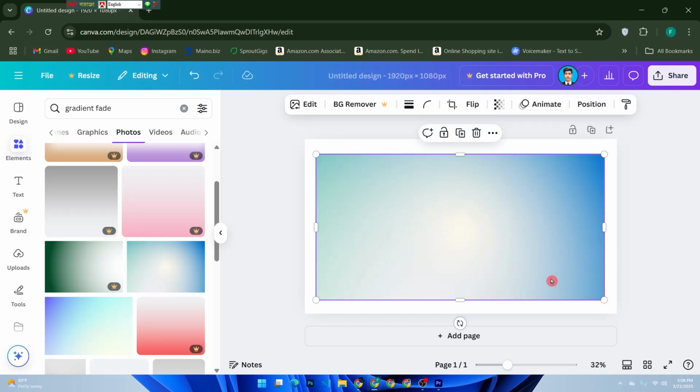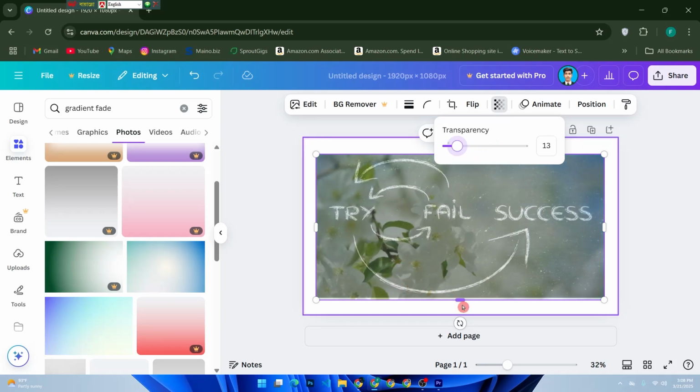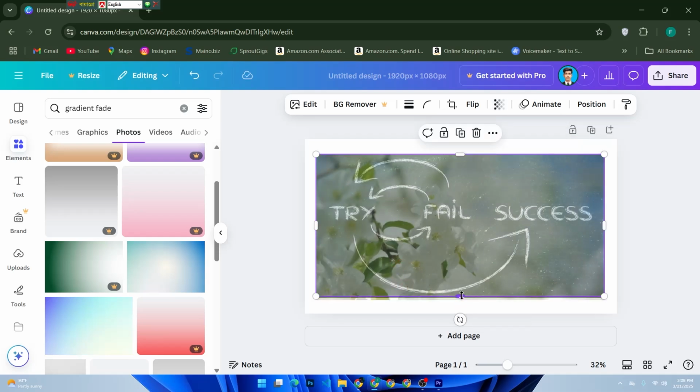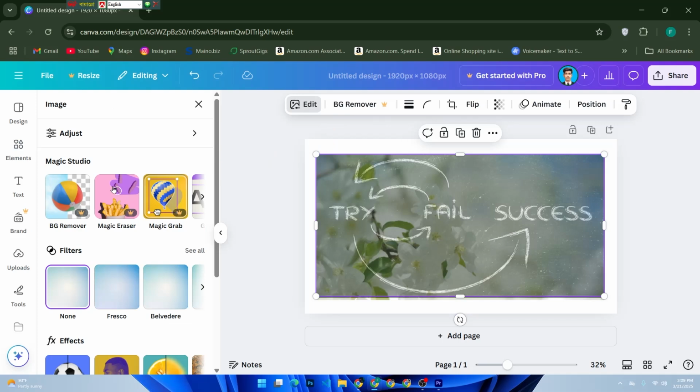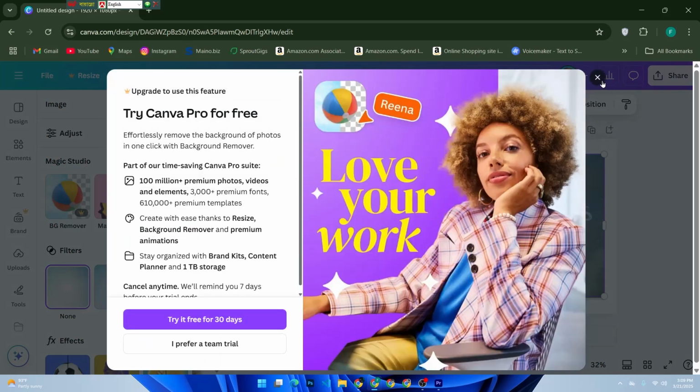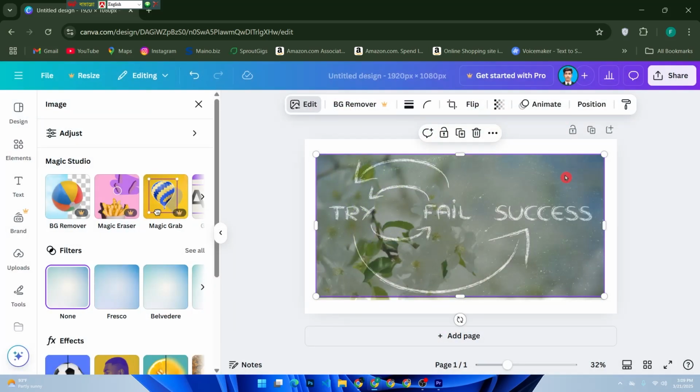If you are a Canva Pro user, try the background remover tool. Select an image, click Edit, then Background Remover. This helps blend images seamlessly by erasing unwanted parts.